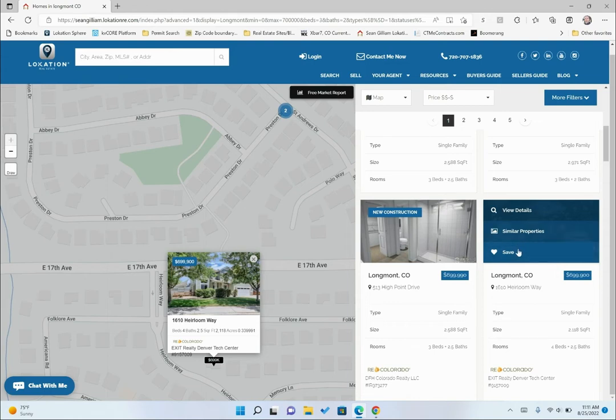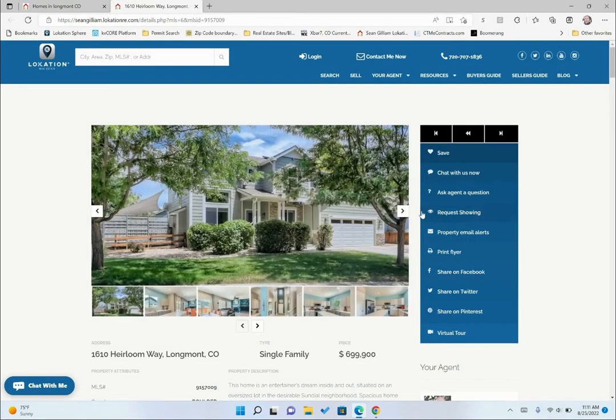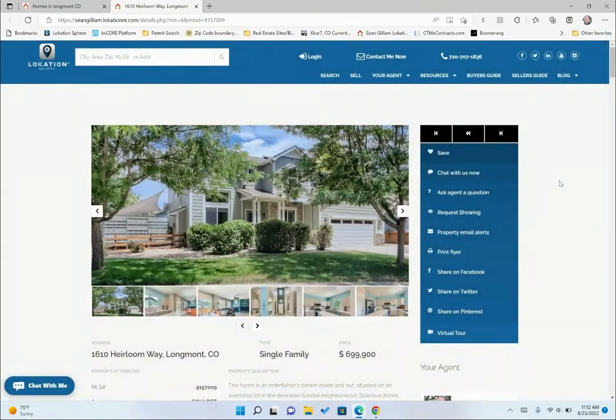And then if you want to save this property, this is one you really like, you want to come back to it, take a look at it, maybe review it with your family members or what have you. But for now, we'll click on View Details. It takes you to a separate page. And here you can scroll through pictures. You see this plus sign, so you can enlarge that photo to get a better look at it. I'll go ahead and close that down.